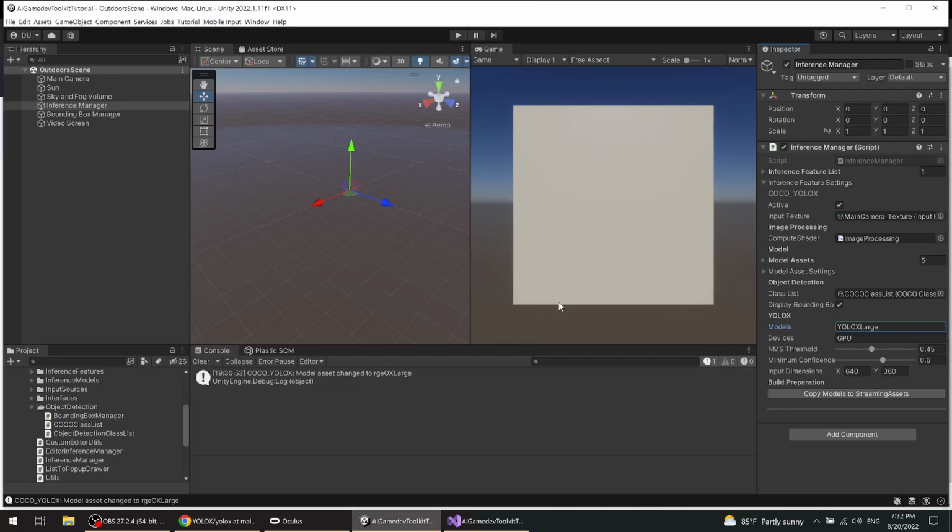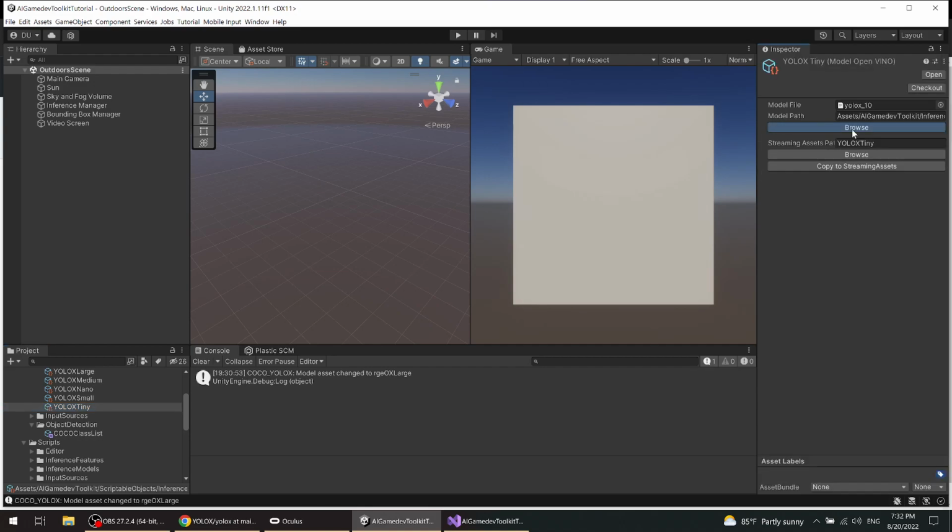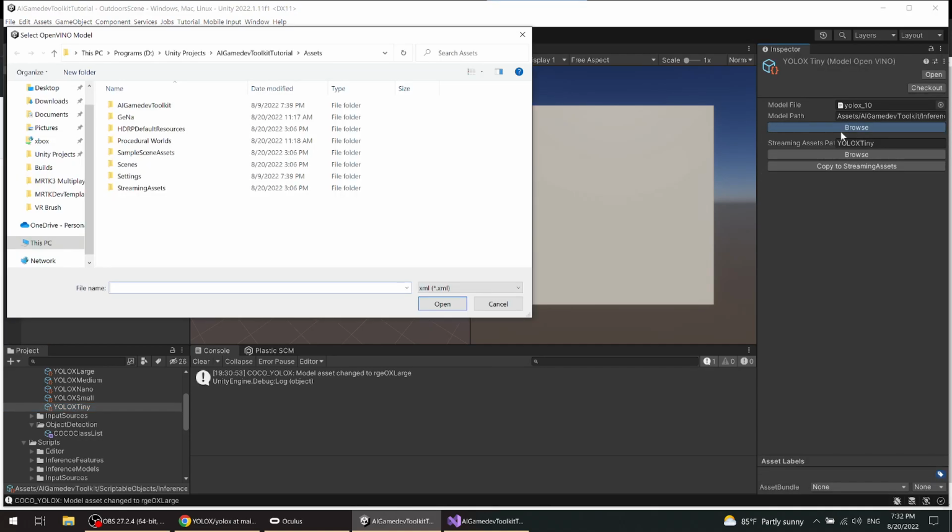So let's just hit play and see what happens. So we've got our, oh, there they go. Here, our large, medium, tiny. Yeah, I don't think I can actually look at them.